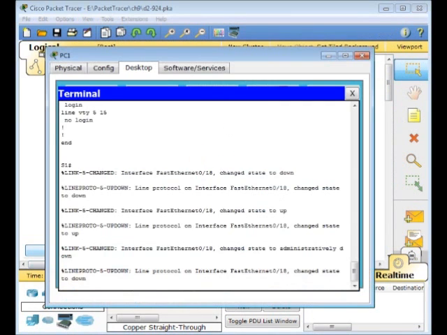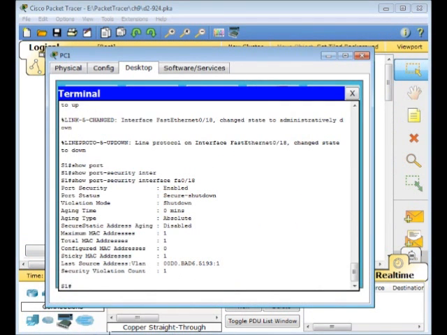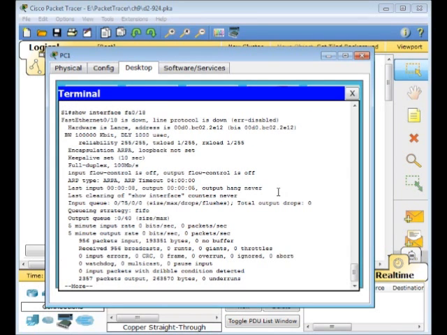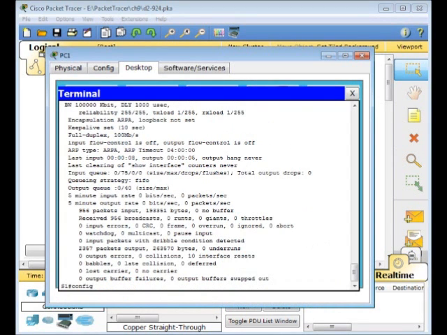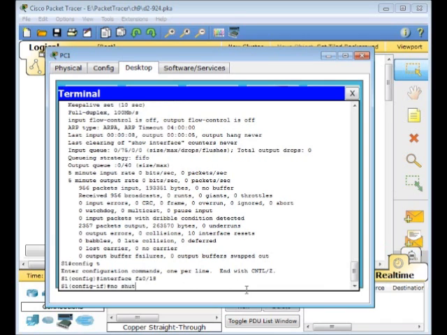Minimize that. Look at PC1. It shows that it's secure and there was a violation. It says to notice that line protocol is down. So show interface FA0/18. It says line is down, err-disabled. This also shows that it was a security violation. So let's reconnect. Remove this connection, reconnect this PC. We need to go back into our interface, but no shutdown.